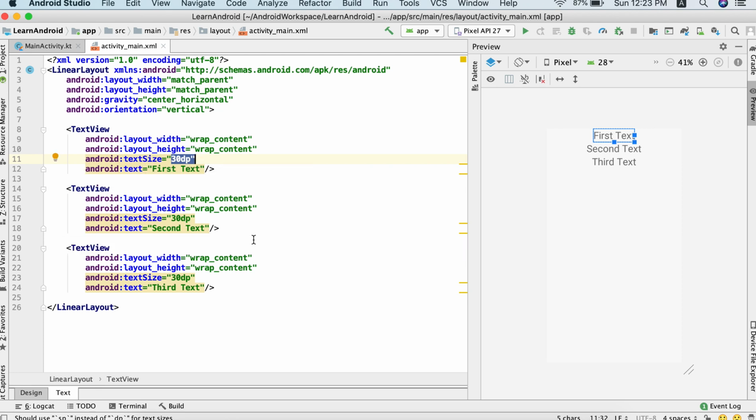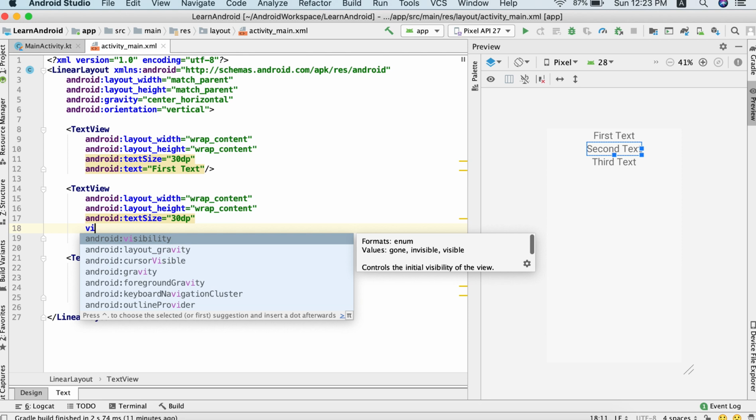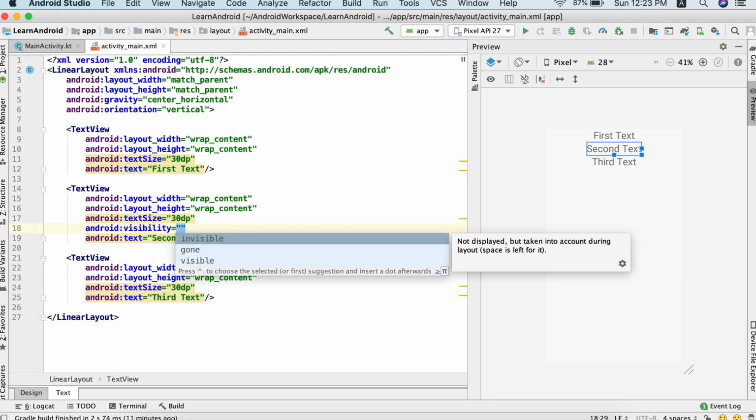So let's move to the concept of visibility. If we type here, visibility, Android visibility. So there are basically three types of visibilities: visibility invisible, visibility gone, and visibility visible.